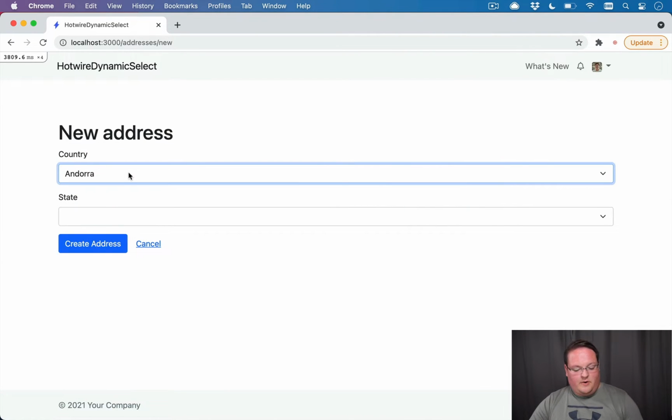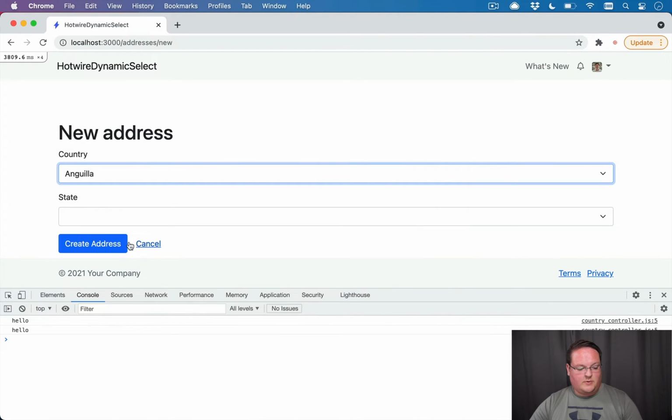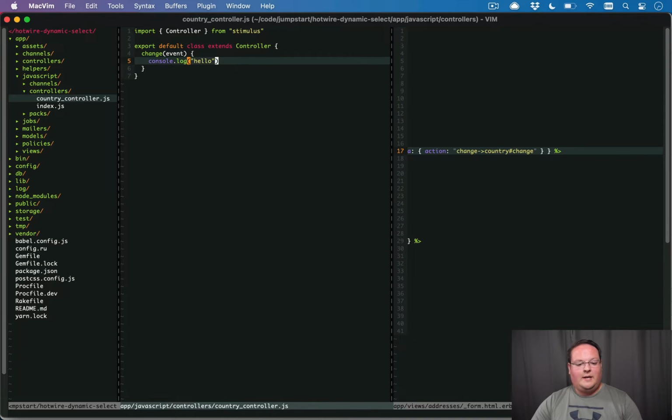And there we go. So now if we open up the JavaScript console, we should see hello is printed out anytime we change one of these. And it is. That's great. And now we can go and add the request to this event.